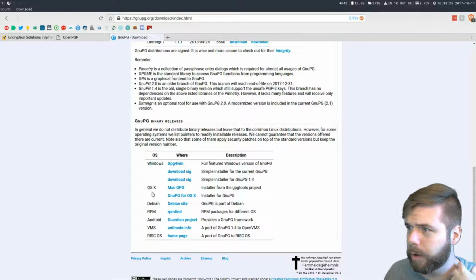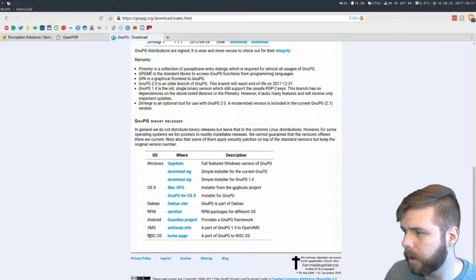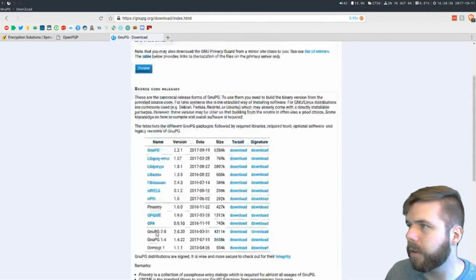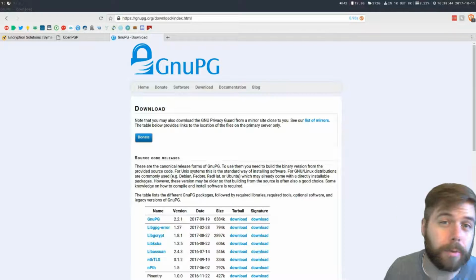You can see here, you can get it for Windows, OS X, Debian. It's also on Android. Get the framework for GPG, the Guardian project, VMS, and RISCOS. So it's very versatile. It's on every platform that you could possibly want it to be on. So the question is, which one do you use?